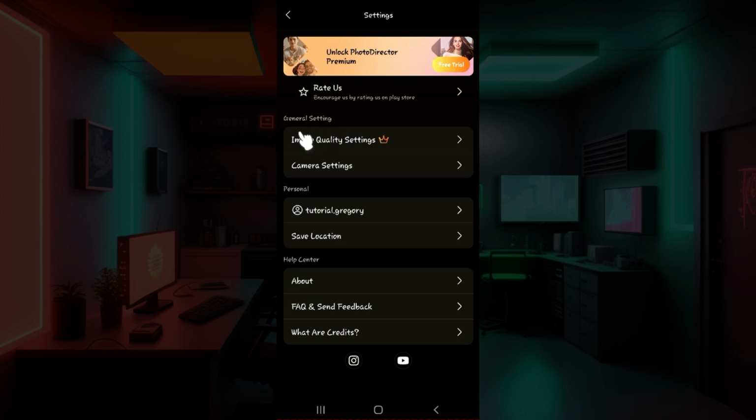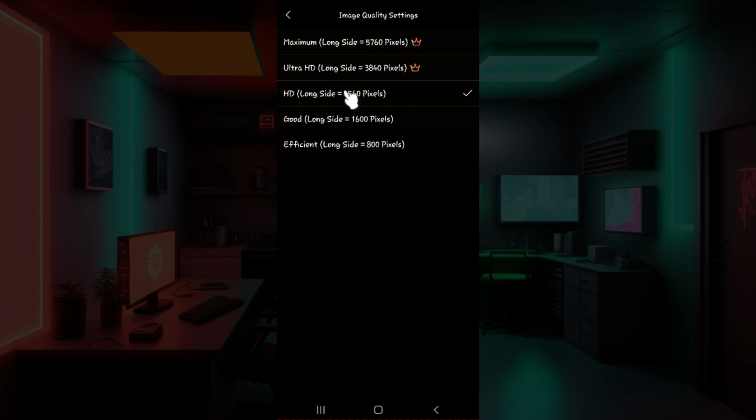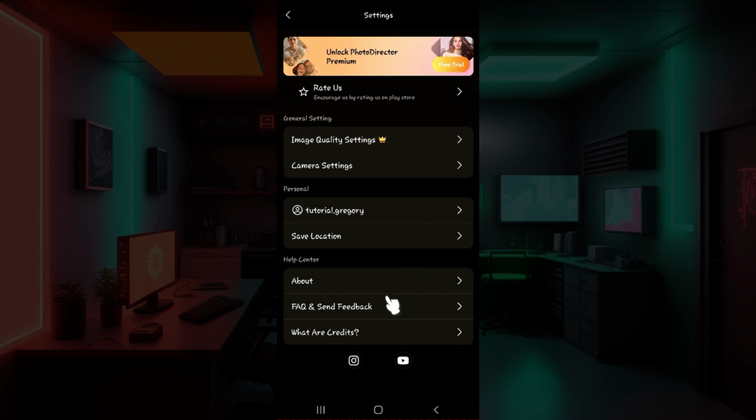In the general settings tab, you will see the button right there. Click on it. Do note that you can change the image quality settings to HD, good, or efficient. It's up to you. You can also change it to Ultra HD or Maximum, though it requires you to be subscribed to the Pro version. That is it, guys. That's how we change the image quality settings in PhotoDirector.